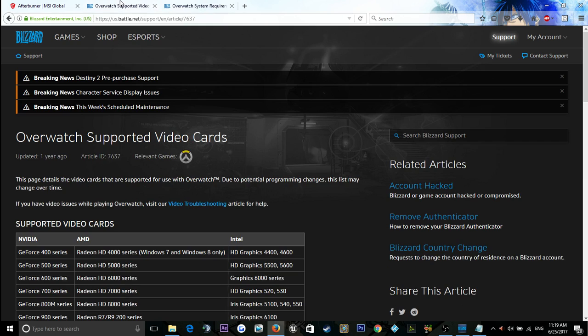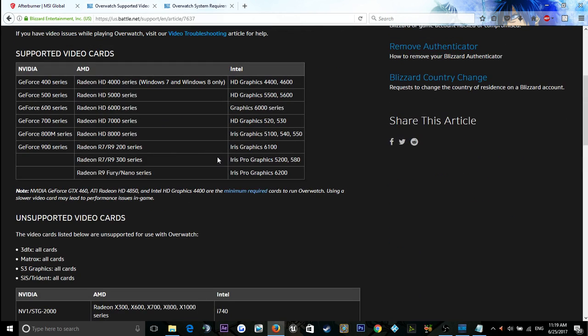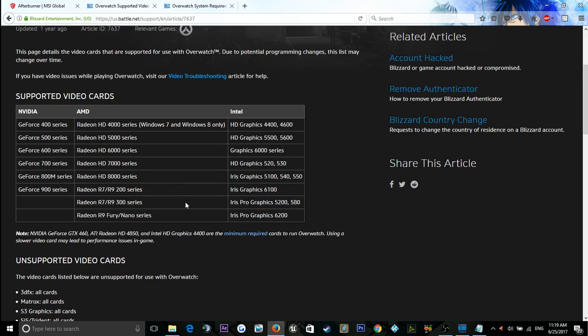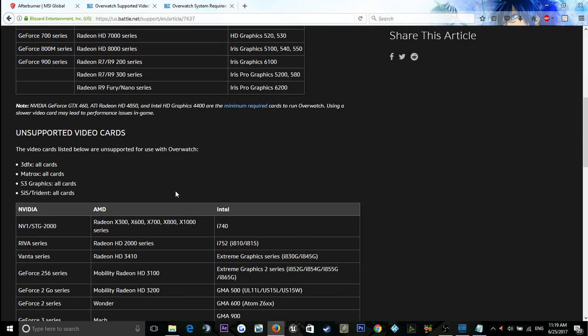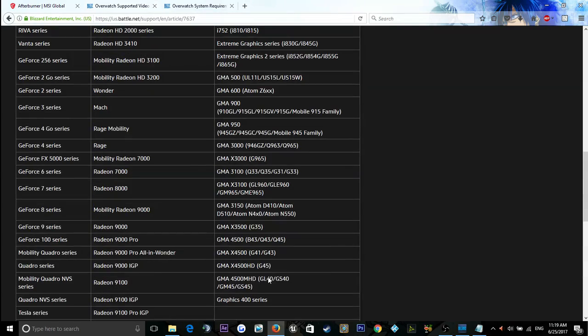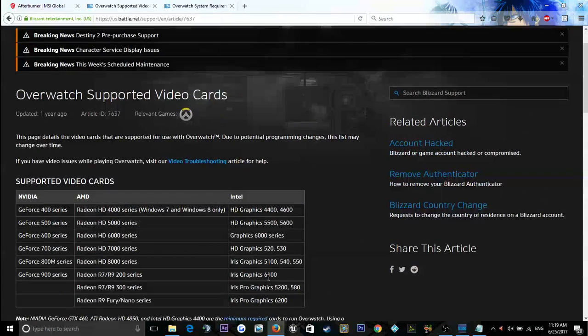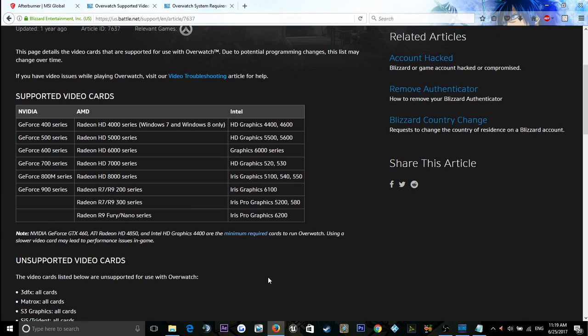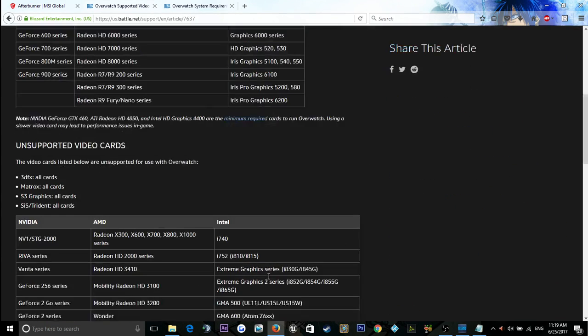So once you've done that, go to the Overwatch supported video cards. I'll also leave a link to this in the description. And make sure that your card is at least in the supported video cards, or at least it's not in the unsupported video cards. Because if it's in the unsupported video cards, then there's really no way for you to run it. So make sure that your video card is also supported.